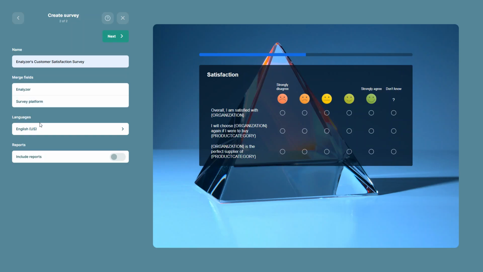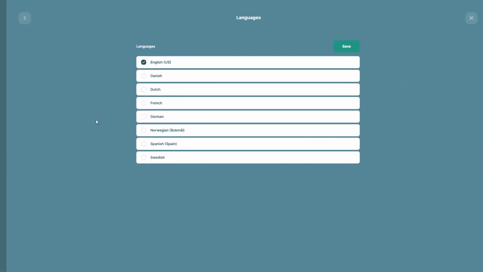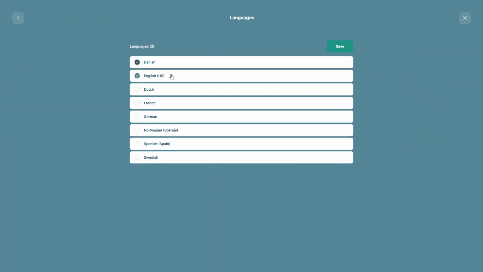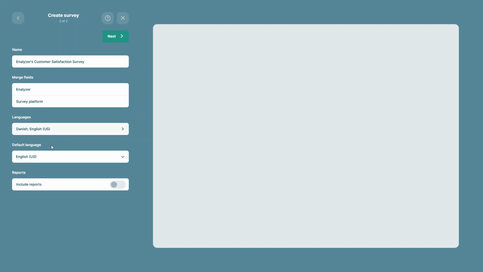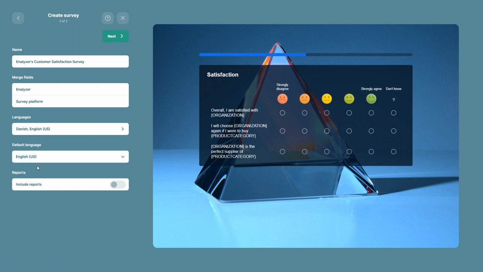Next, select the languages you want to include. In this example, we'll choose English and Danish, as our clients will receive the survey in both languages. If a report is available, and in most cases there is, you can choose to include it as part of your template. These reports are designed by our experts and will be added to your report library, ready to use. Click Next, and your survey is now created from a template.